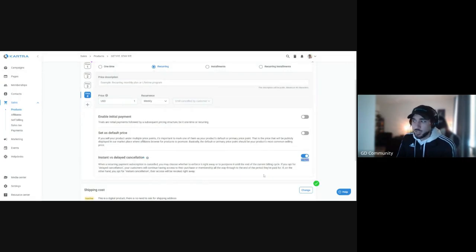There is also the delayed cancellation, which will lose them access during the next payment period. So if they don't pay one week, they'll still have access until the next week. And if they fail to pay again, then they'll lose access entirely. So that would be the only thing I can think of that comes close to what you're trying to accomplish.